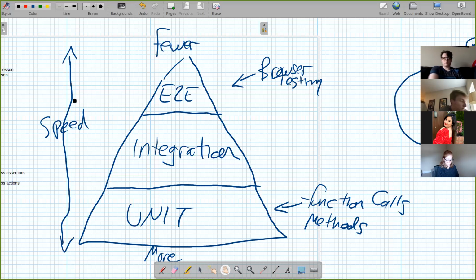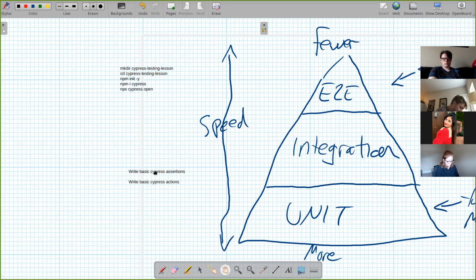Cool. Before we get into the meat of this and start writing Cypress assertions and actions, what questions do you have for me? So I'm guessing that end-to-end is much more beneficial for vertical slice working, or okay. That is your vertical slice. Like a complete end-to-end test, that is your vertical slice.